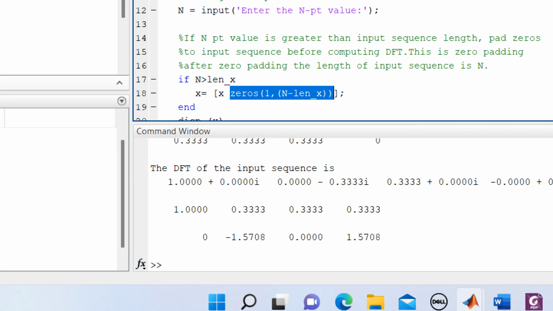I have written that n minus l, so one row. Here we are adding 4 zeros, 1 comma 4, one row and 4 columns, like that. As it is a matrix, everything will be taken as a matrix. So 1 comma 4 will add 4 zeros at the end of the input sequence of x.